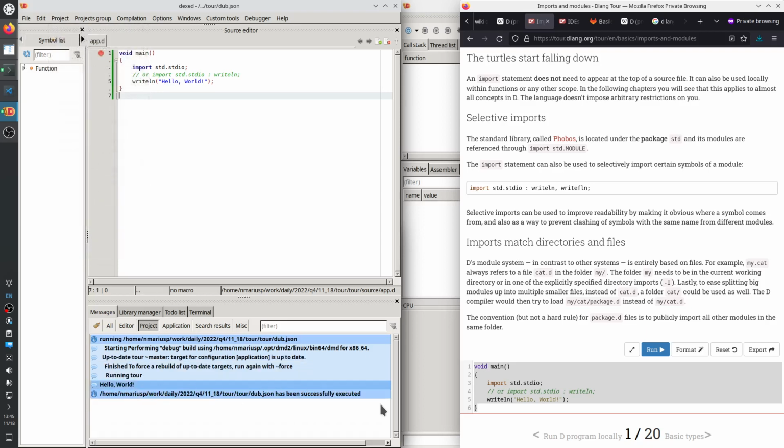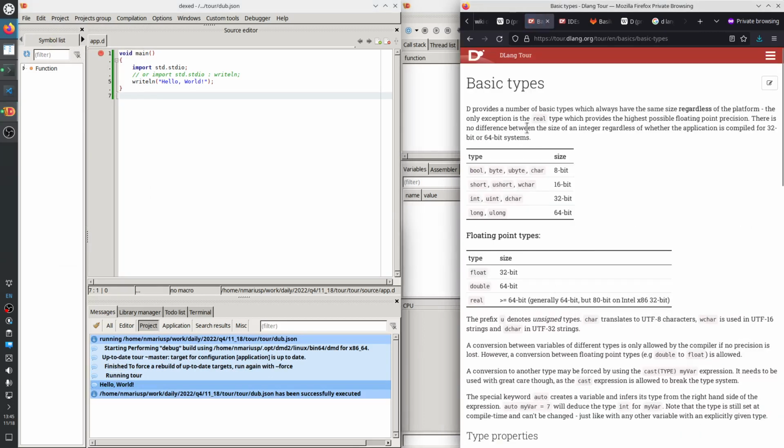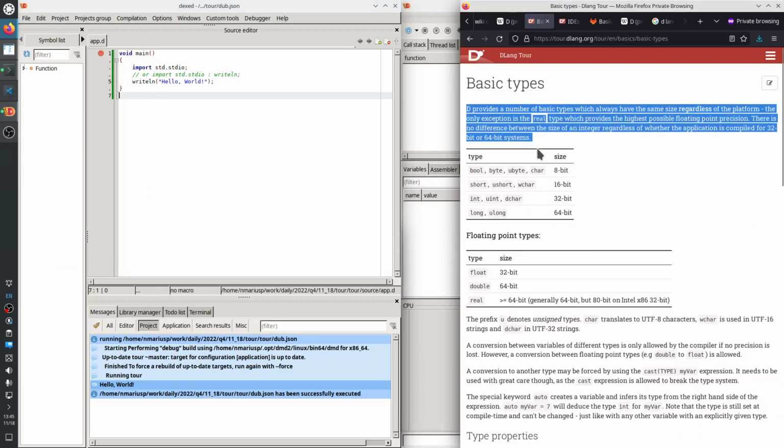Hello world. Basic types. Regardless of the platform, there are basic types which have the same size. The only exception is the real type, which provides the highest possible floating point precision. Whether the application is 32-bit or 64-bit does not matter. The size of an integer is always 32-bit.